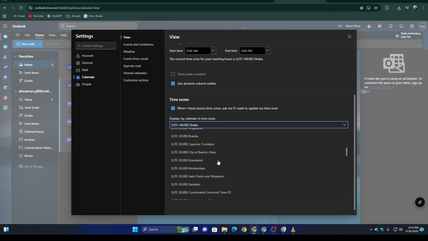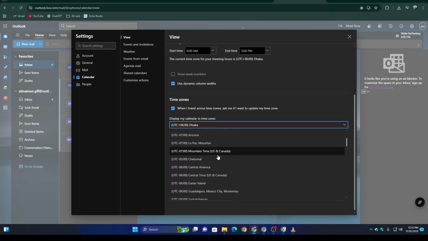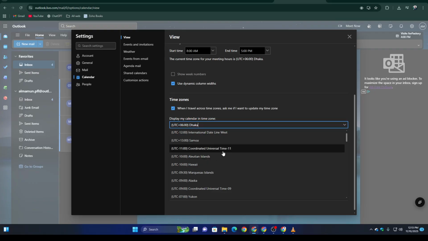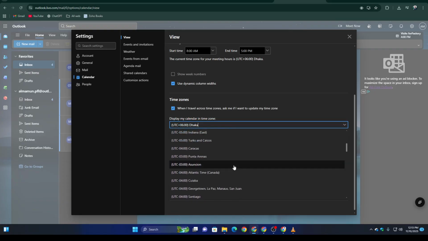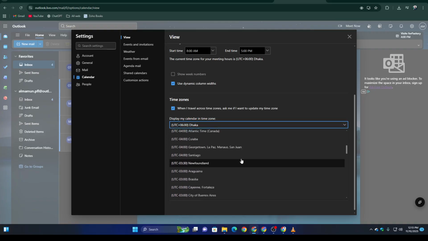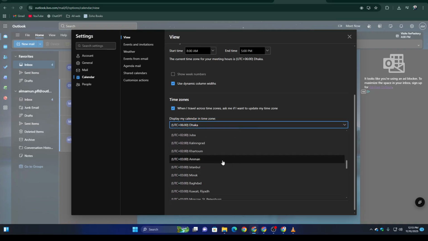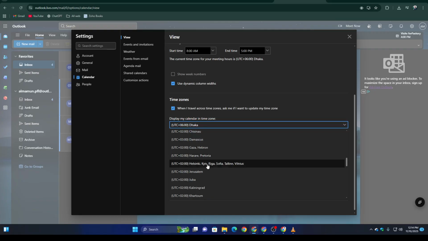There's no need to hit save or refresh the page. Once you select your preferred time zone, all your calendar events and meeting times will instantly adjust to match it. And that's it. You've successfully updated your Outlook time zone. From now on, every event, reminder, and meeting you schedule will reflect your correct local time.